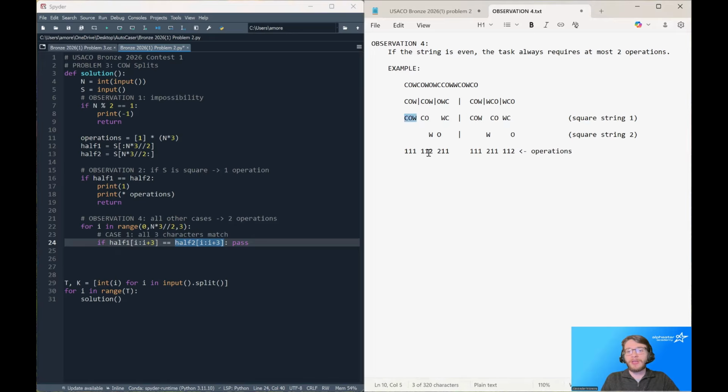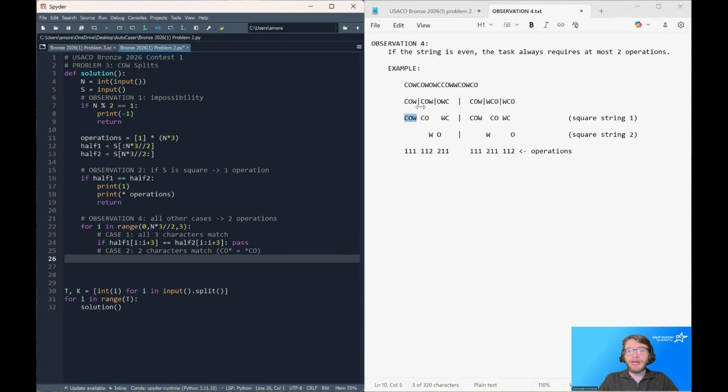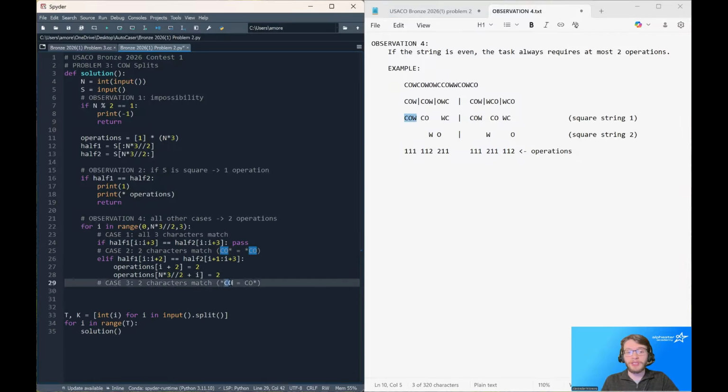That's what we saw with this cow. Nothing is added to operations, or no elements with value 2 are added to operations. They all stay in operation 1, and we can add the entire substring to the first square sequence. However, if they don't all match, then the best thing we can do is get two characters. There's two possibilities for how we could match two characters. Either the first two characters in the first half match the last two characters in the second half, or the opposite: the last two characters in the first half match the first two characters in the second half.